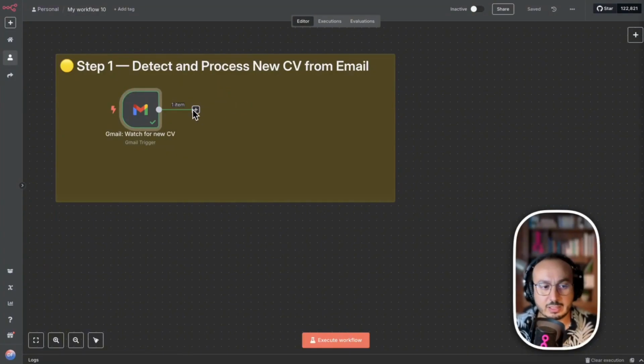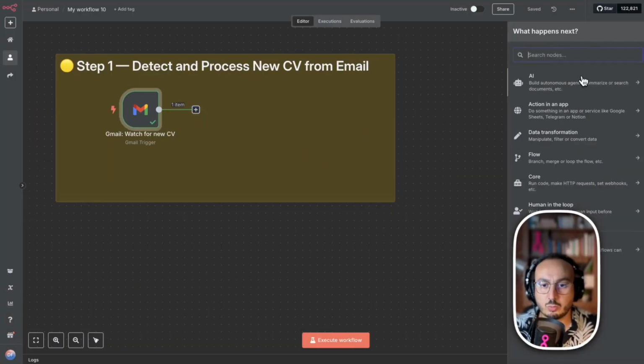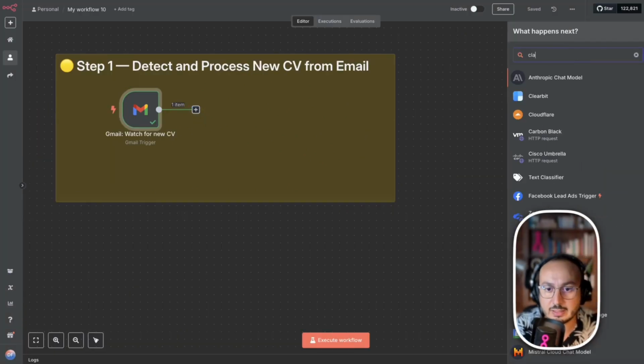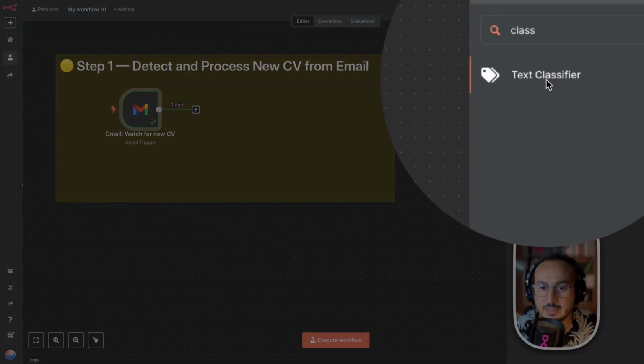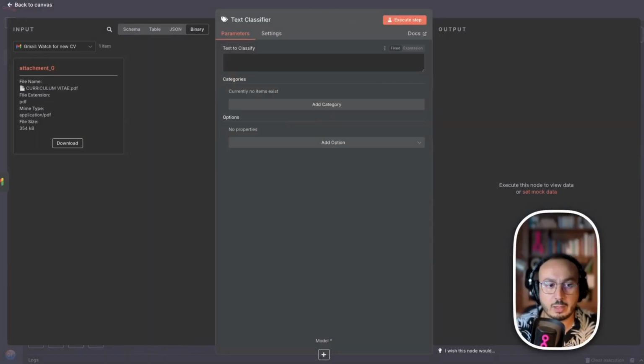Next step, we actually need to do what we call classification. So here I'm going to click on plus to add a new module. As soon as I type classification here, you'll find text classifier. That's the module I'm interested in.